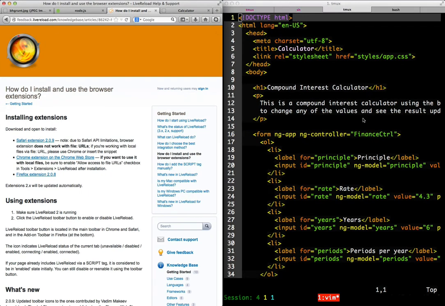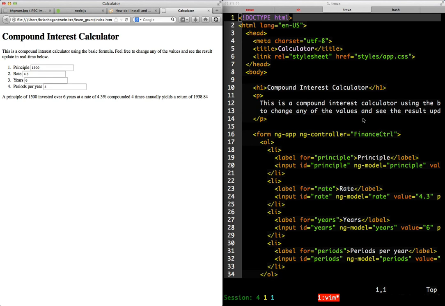Now we just need to set up Grunt for our project. I've got a simple compound interest calculator that uses Angular, but we need to spruce it up a little bit because the interface is somewhat boring, and that's going to mean writing some CSS. So we'll use Grunt to get the page refreshing whenever I change anything in the style.